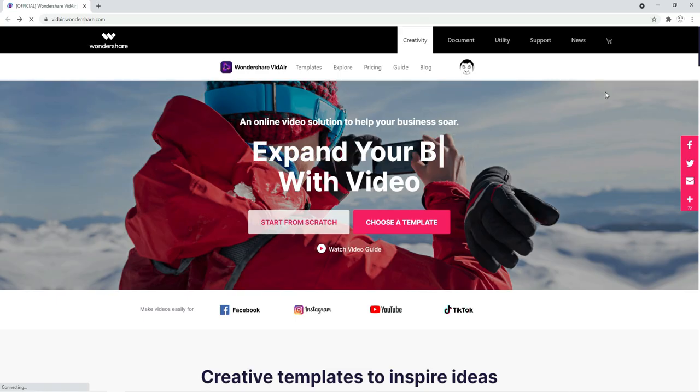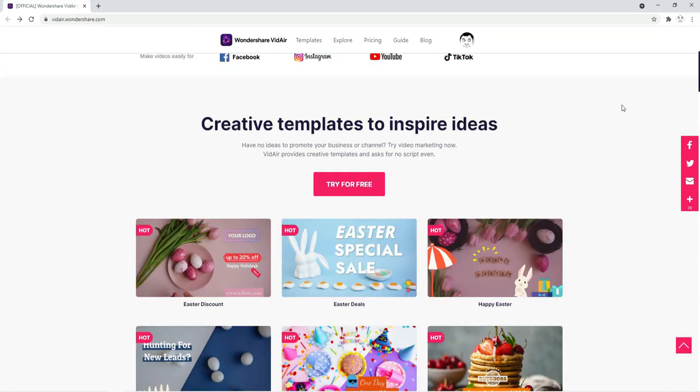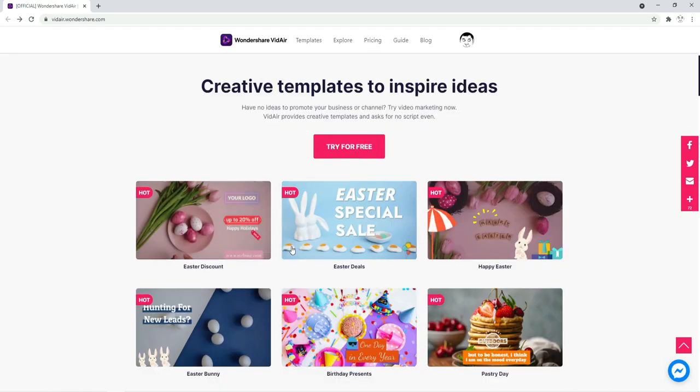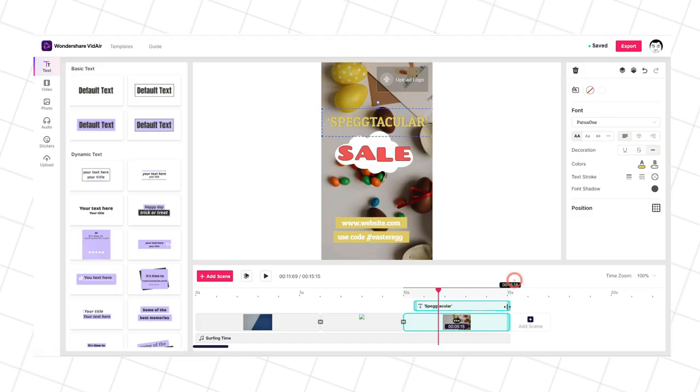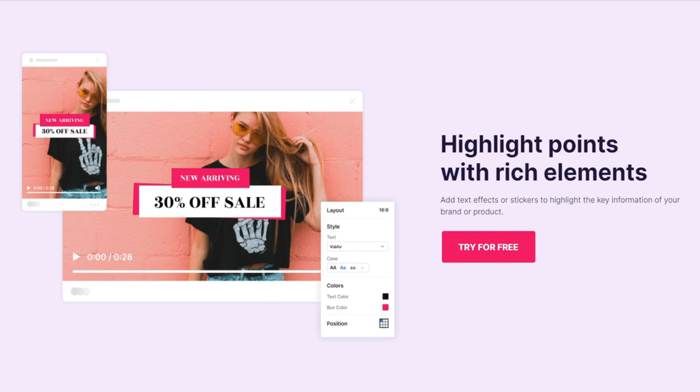So, Wondershare VidAir is a simple online video maker which provides you with creative video templates, and you can edit with text, images, video clips, music, etc. They offer edit easier than ever. A flexible video editor for both beginner and advanced users. Create a video in minutes. Highlight points with rich elements. Add text effects or stickers to highlight the key information of your brand or product.